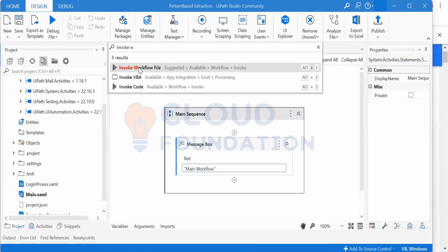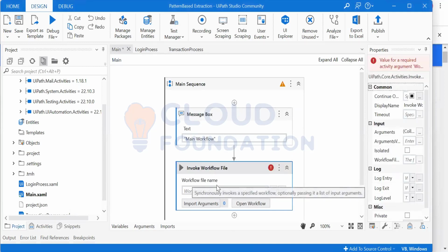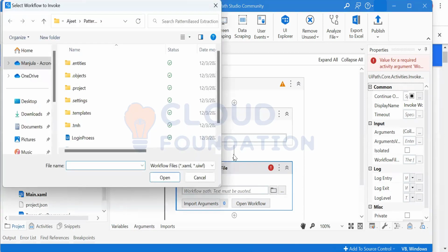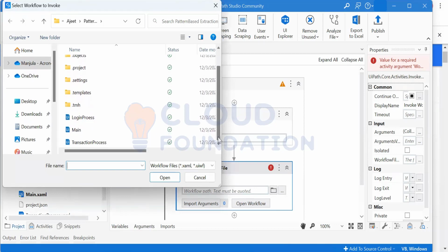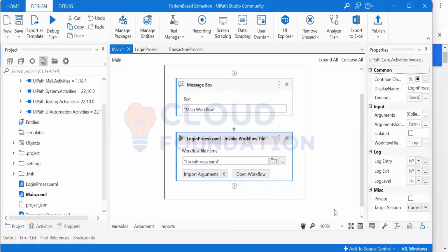If you click on this invoke, it will ask you which workflow file name you want to call. Can you see I'm having a browse button? Yes. Click on the browse button. It will automatically go to the project folder. Which process do I want to call? Login process. So I need to select this login process. Can you see the login process.xaml file I'm getting?